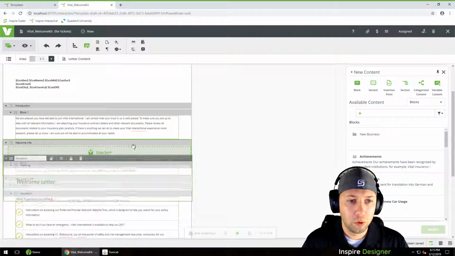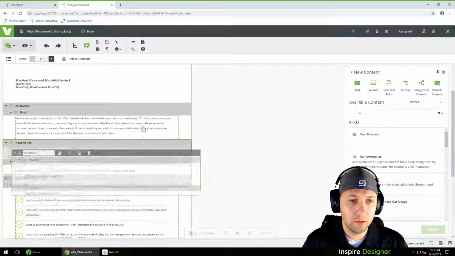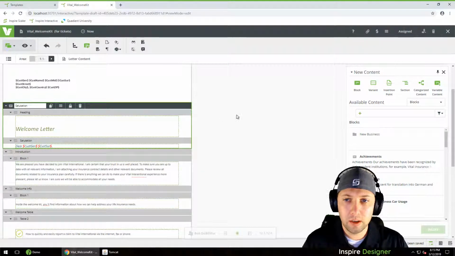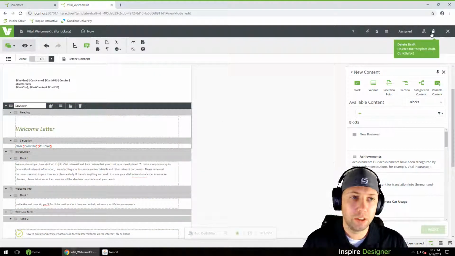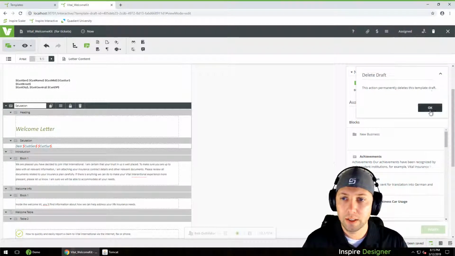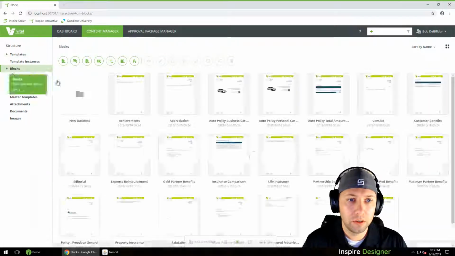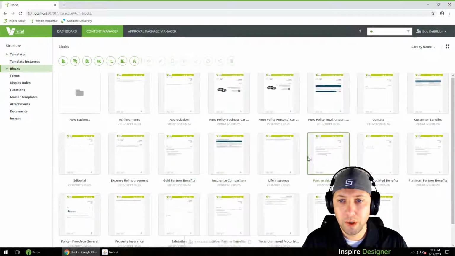Being able to drag content around to wherever you want to put it is pretty awesome, right? So let's go to one of my favorite features, which is showing a block in context. I want to show that to you guys real quick. And we have to go to blocks. So let's say we were told to make a change.